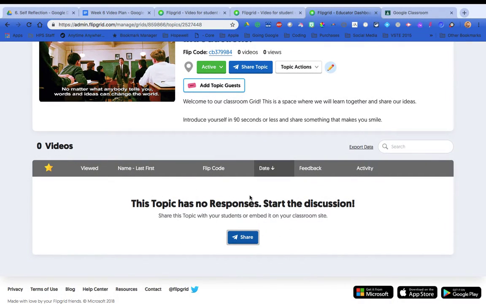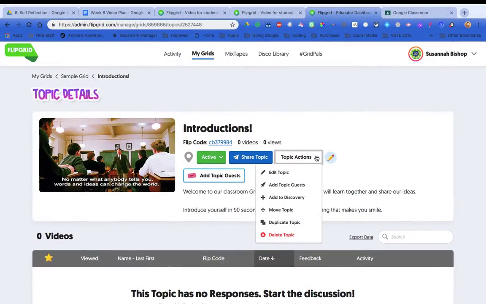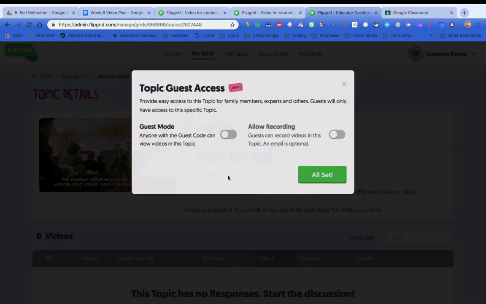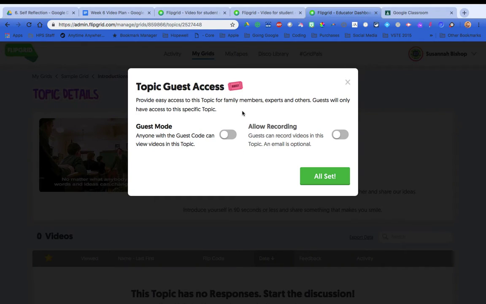once students start recording video, you'll see a list here. And you have a couple of options. You can duplicate it, you can edit it, even add guests, which is a new feature. So adding guests to this topic lets family members or coworkers see it. They will only have access to this specific topic and not the rest of the grid. So you decide whether or not they can view the videos in this topic, or if you'd like them to record their own video for this topic, perhaps answer the question.